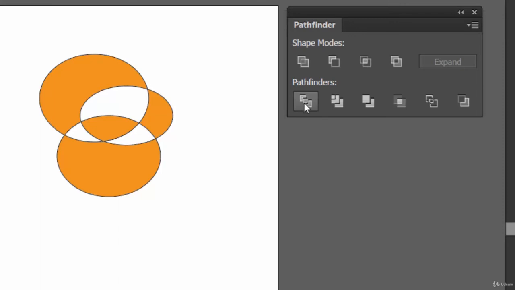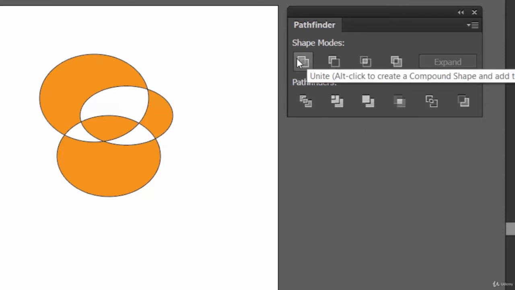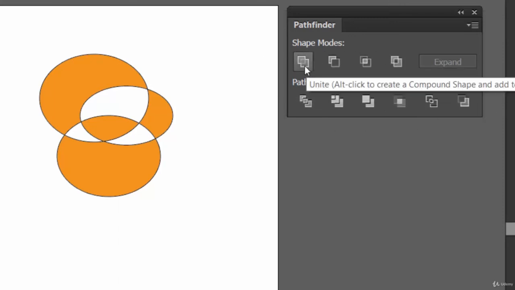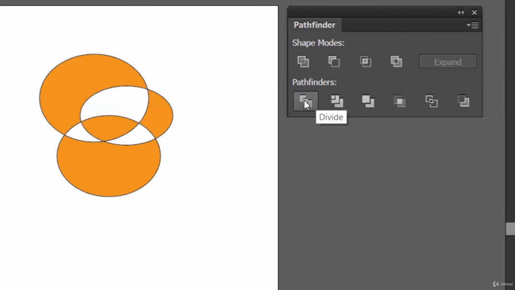And okay, now let's come to these. These shape modes are really very simple, right? And what are these pathfinders used for? The first one is divide. Remember? Then we have trim. So divide is dividing objects according to the shapes it's overlapping.